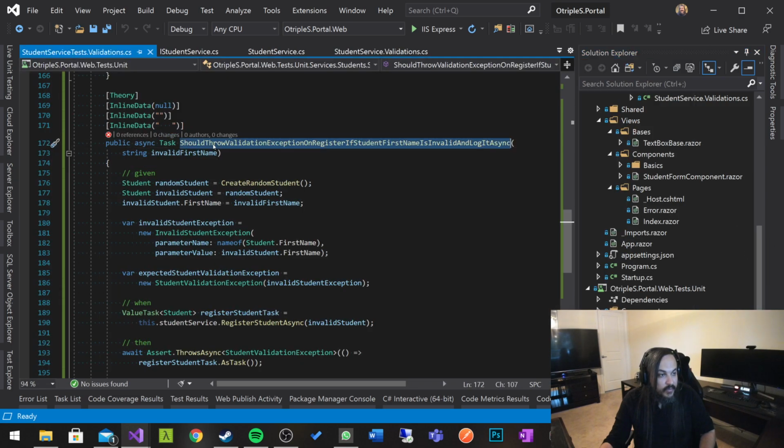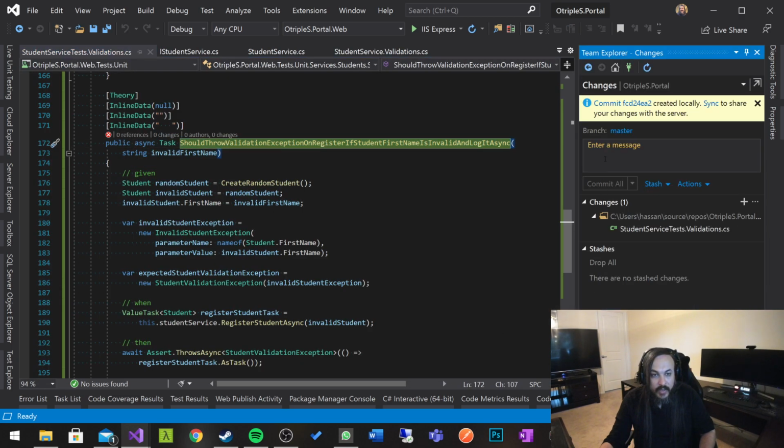Let's commit this first. I'm going to show you the commit history of this. You're going to love it. In here I'm going to say fail. And then I'm going to go and make this pass.